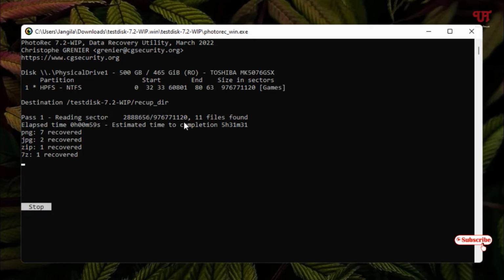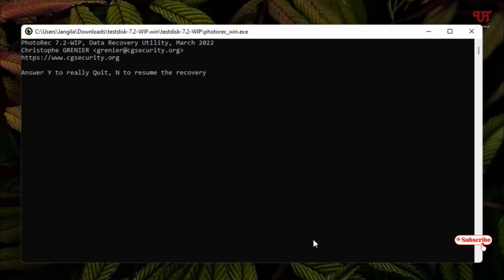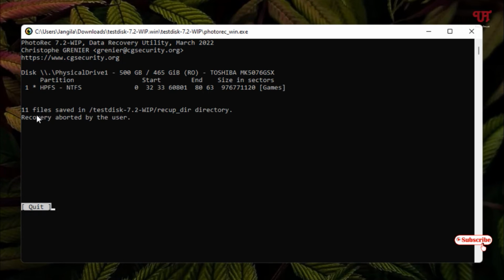And if you don't feel like scanning completely or waiting that much longer, then you can see below here stop written, right? So if you feel like let me just cancel or stop it, then just press enter, and it will ask whether you really want to quit or resume the recovery. If you want to quit, then just press the Y key. So you can see here 11 files saved in this directory.